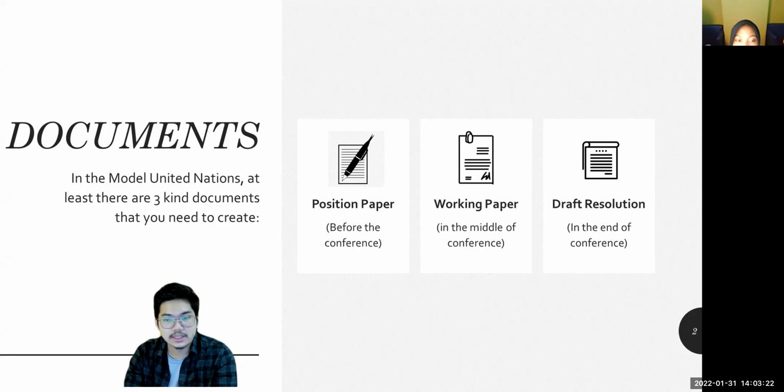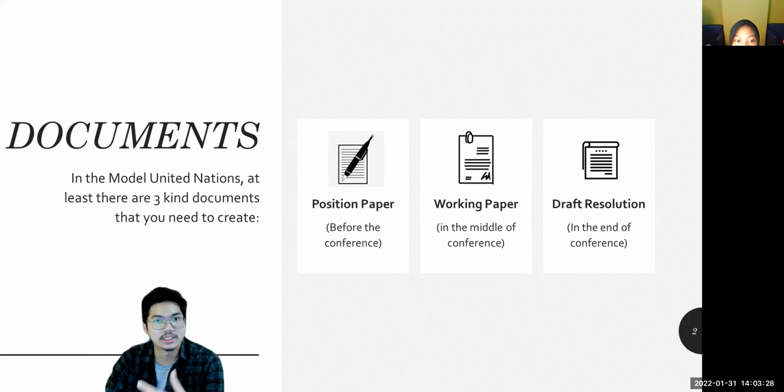The biggest difference is that the working paper, as the name suggests, is a paper in a working process. Since it is a working process, it's not done yet. It's not made to be a final document for all delegates to read and understand. It is just a paper to help all delegates understand what's going on in the council.